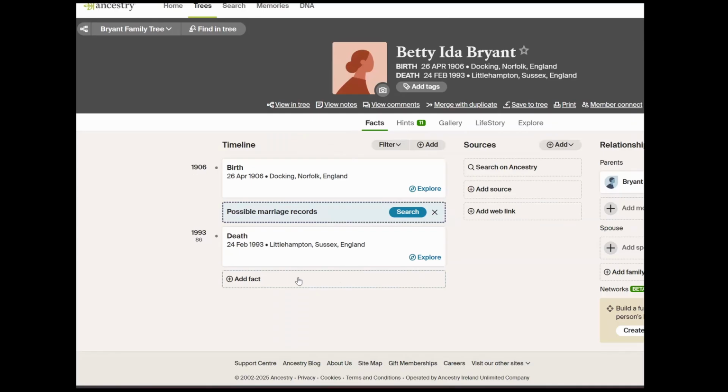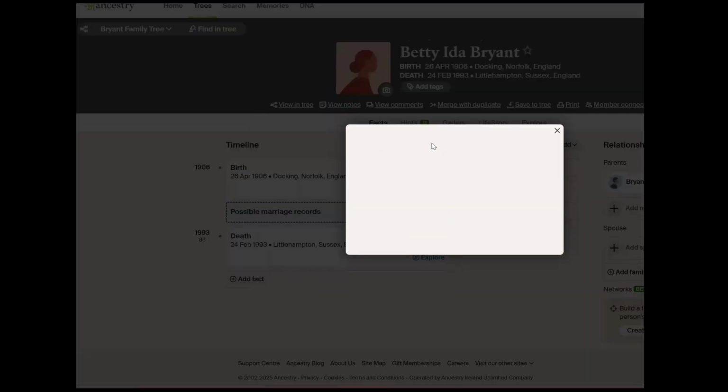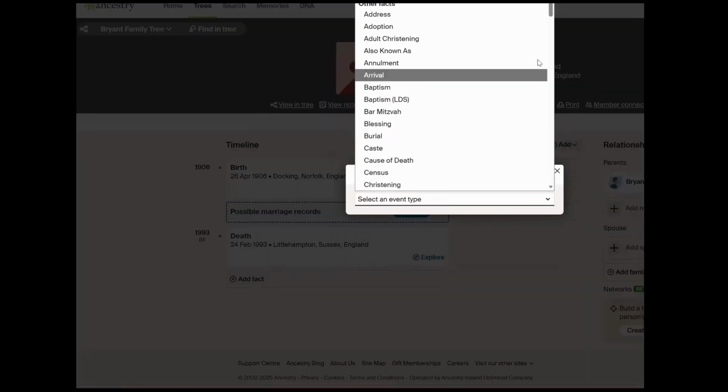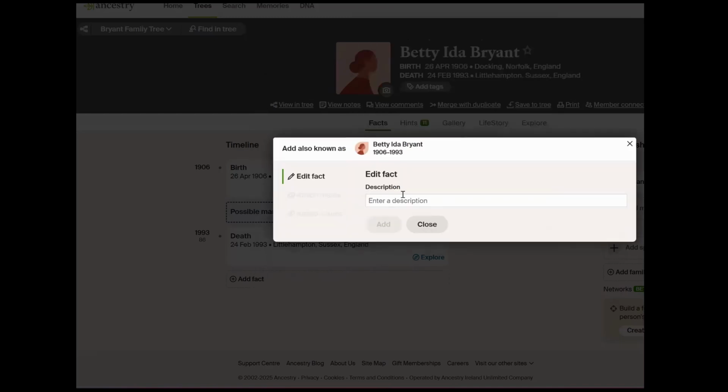You will find the also known as field here. Add nicknames or shortened versions of a person's name here. Keep the main name field for the person's official name.